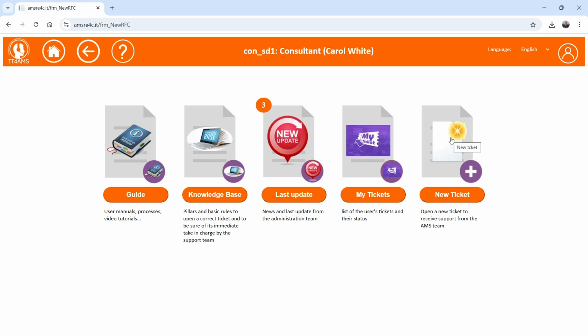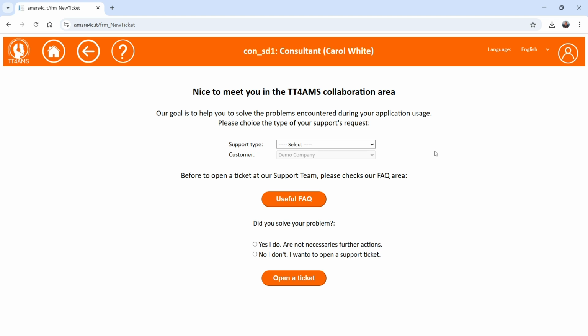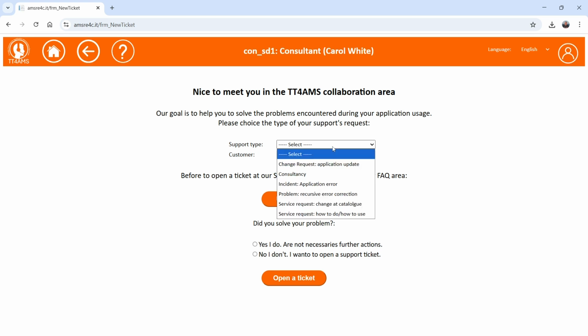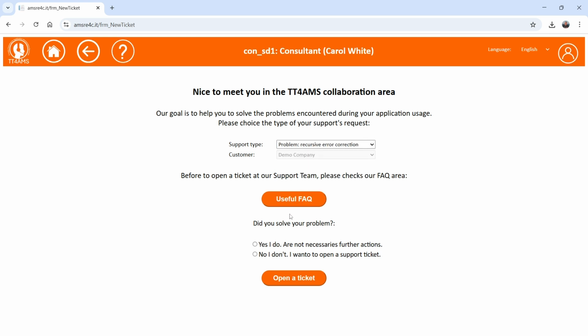This is always generated by the analyst who was in charge of the original ticket by selecting, from the first page of the application, the New Ticket button. On the new page, the analyst must choose the type of support, in our case problem, and to confirm, select the Open a Ticket button.